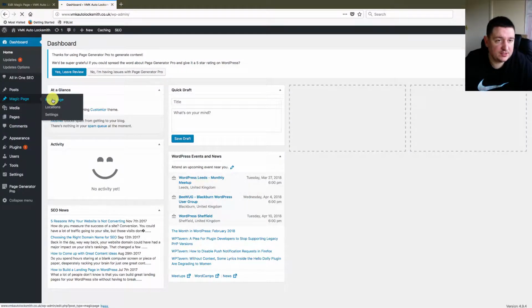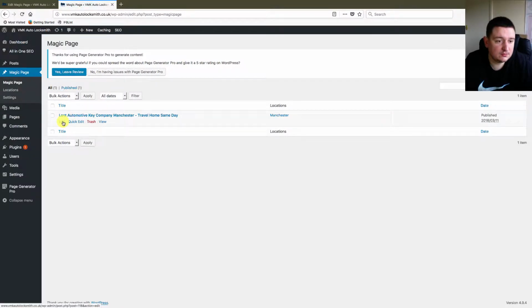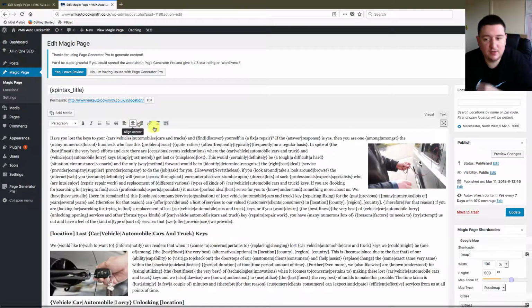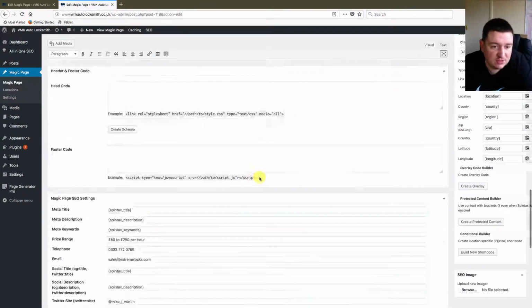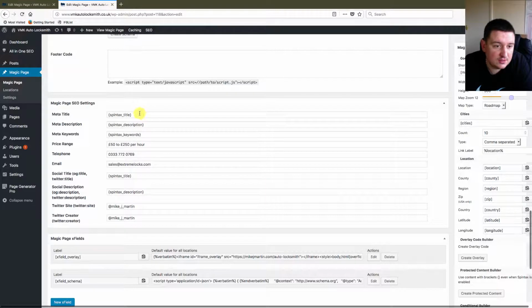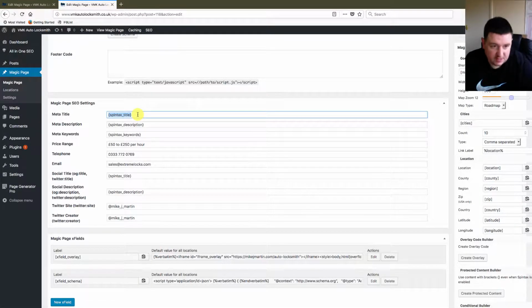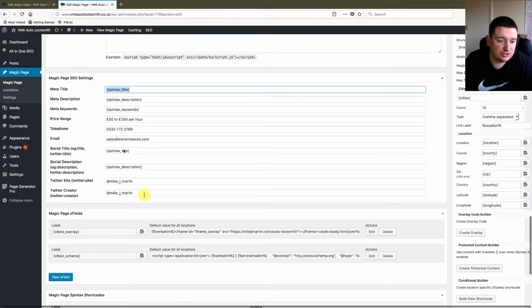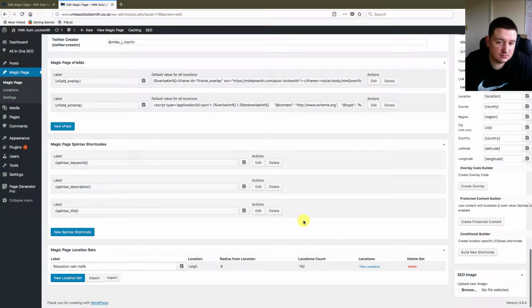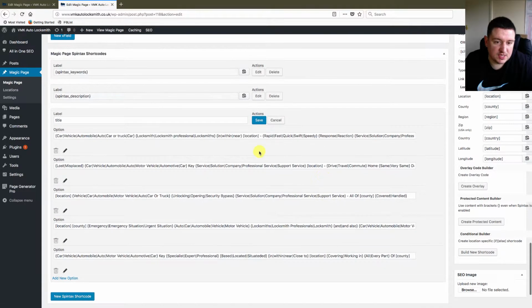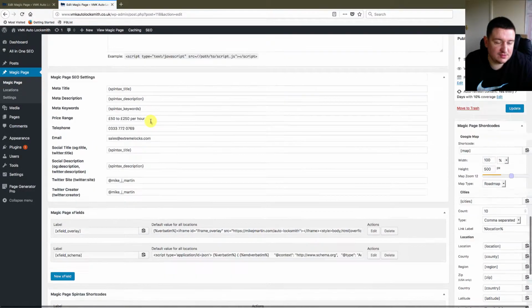Go over to your magic page. Go to edit the page. Now this is going to give you all your shortcodes and everything you're going to need. So I grab this for the name, because this is a multitude of spun titles. We've got 5 spun titles there, and then we use that code in our title and everything else.